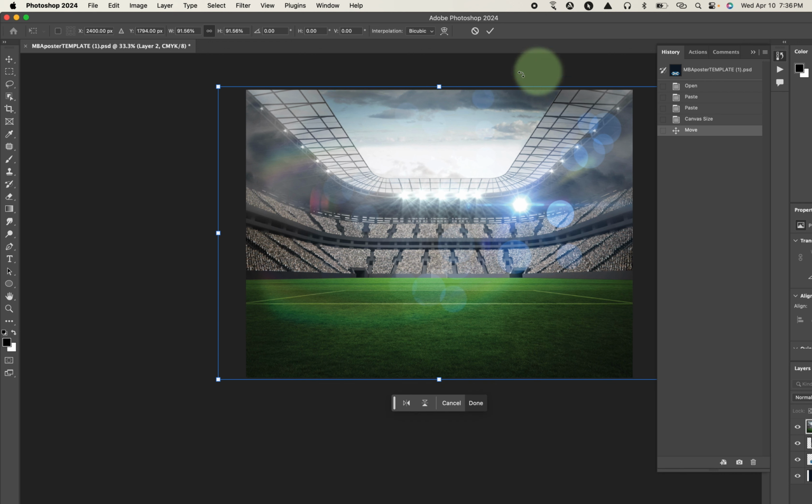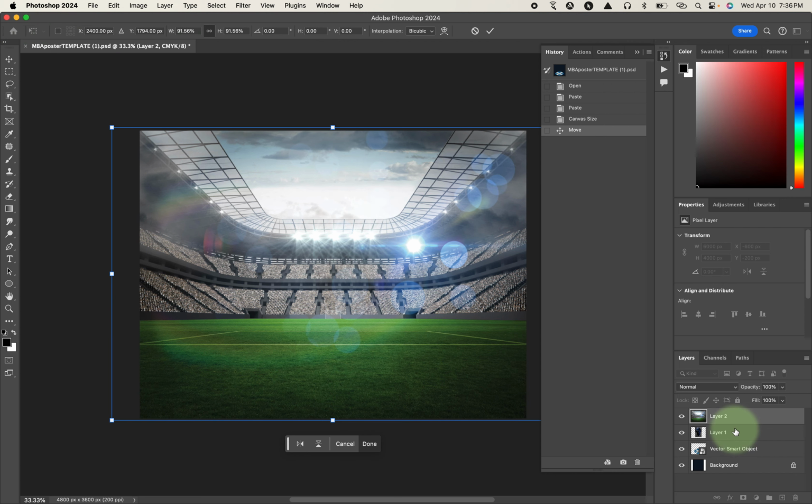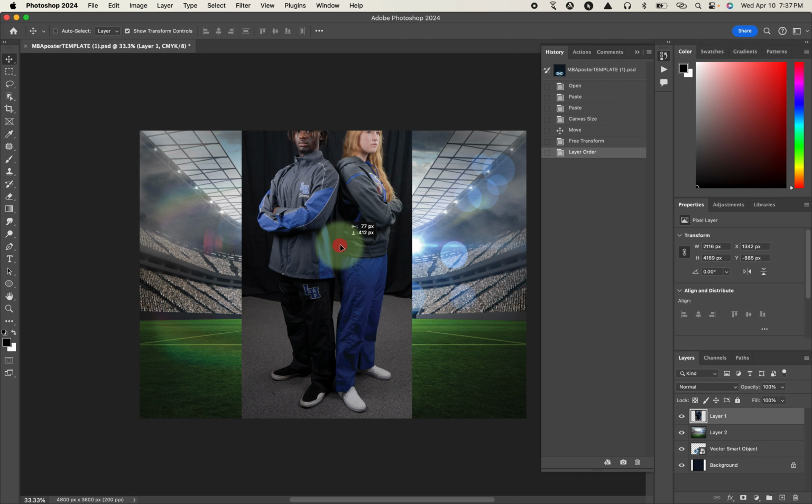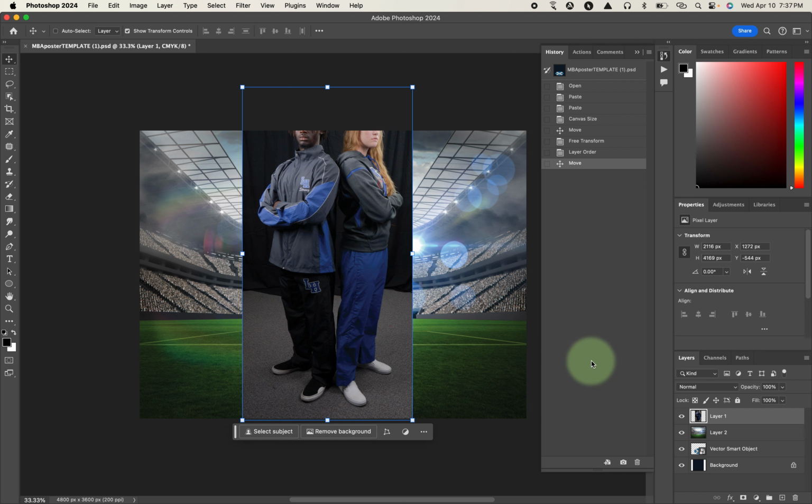There's that one. So the stadium image should be the bottom most layer, or well, it should be behind the athletes. I'm going to worry about the Highlander Hub logo later. So I want it behind the athletes. And then I want the athletes to be kind of right on top. Alright, so first thing I need to do is extract the athletes.